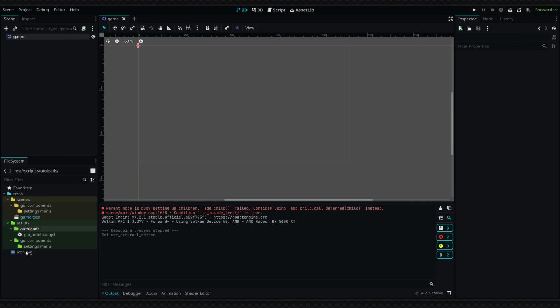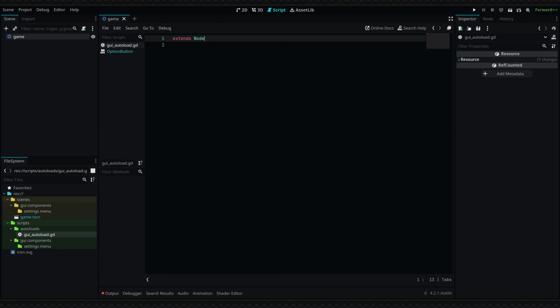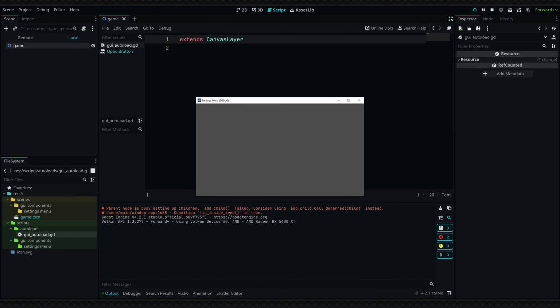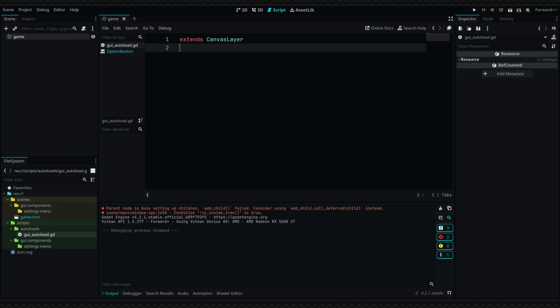Now we can do this if we open up our GUI autoload script, and instead of extending node here, I'm actually going to zoom in just a bit, we're going to extend canvas layer. And now if we save this and run our game again, go to the remote tab, and we now have a canvas layer. The reason we did this is because now that it's a canvas layer, any nodes that are a child of that layer are going to be drawn on top of the rest of our game. So we can change the index of this layer and draw all of our UI on top of the rest of our game, which is very helpful.